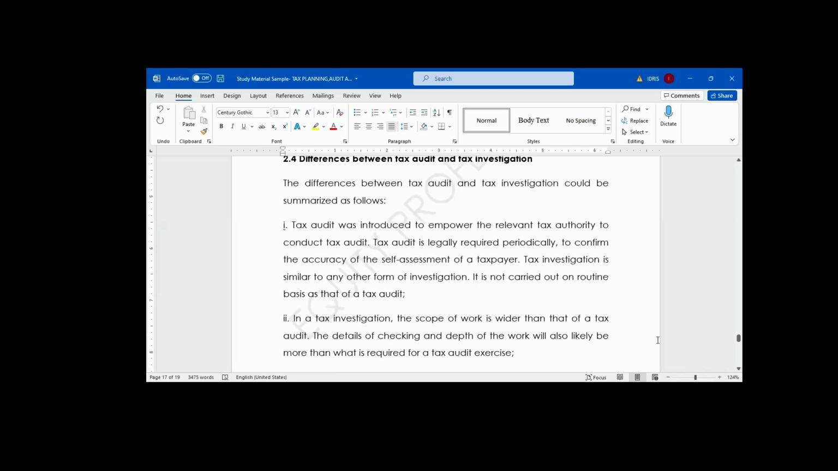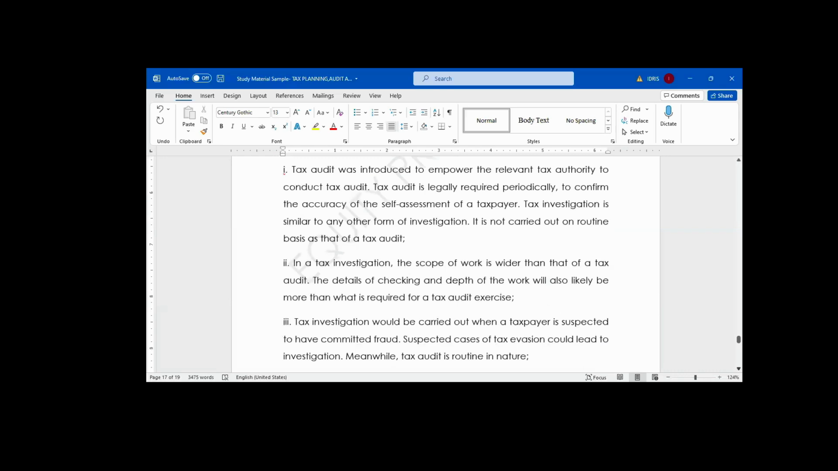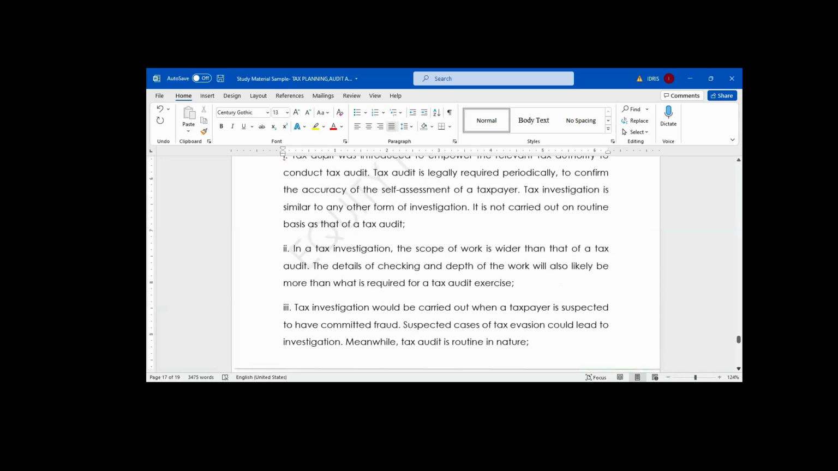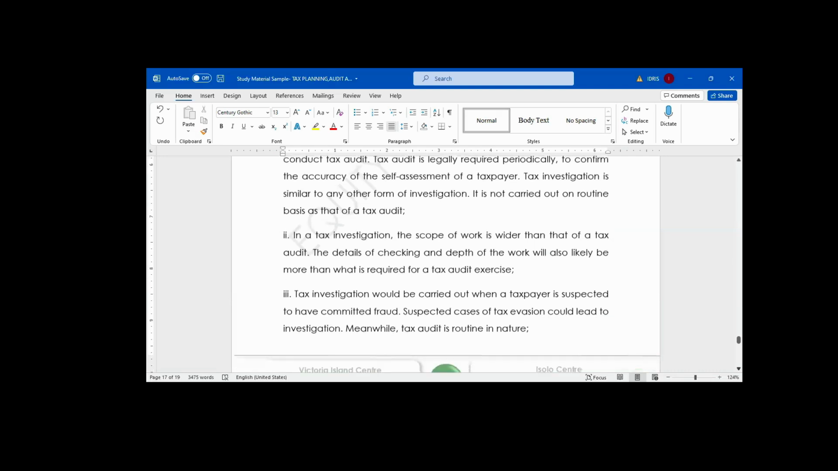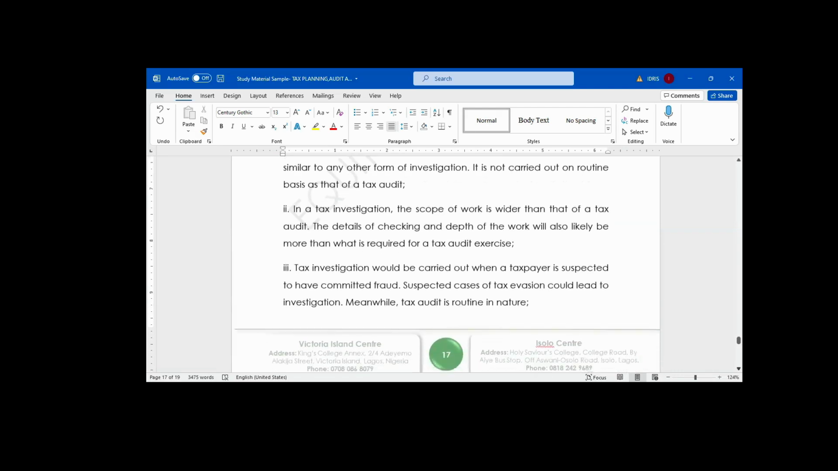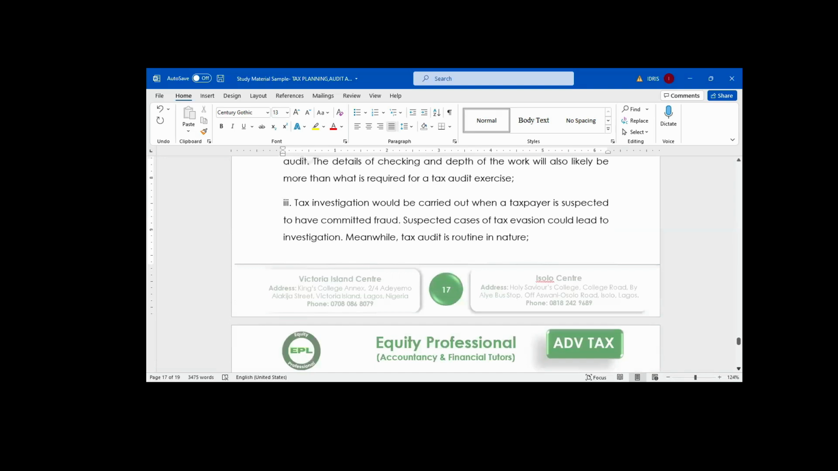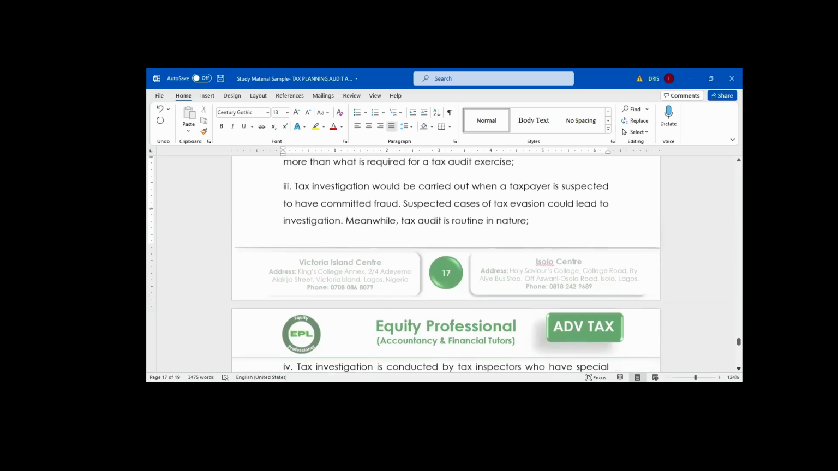Another difference is that the scope of tax investigation is wider. The scope of work in tax investigation is wider than that of tax audit. That is another difference. Another difference is tax investigation will be carried out when a taxpayer is suspected to have committed fraud. But when you want to carry out a tax audit, it is not necessary to discover that they have committed fraud. It's routine. It is required by law that you should do tax audit.